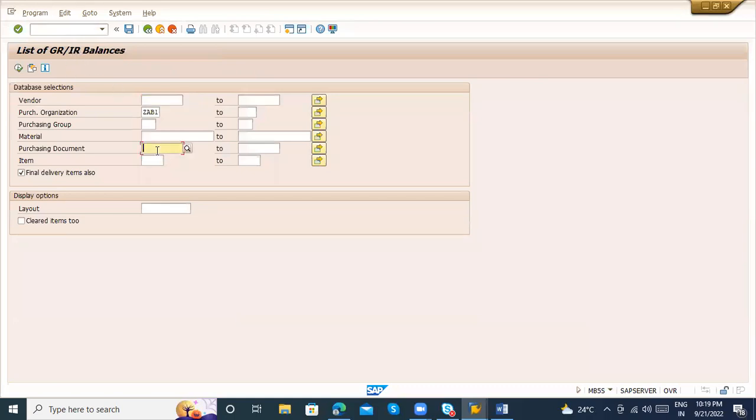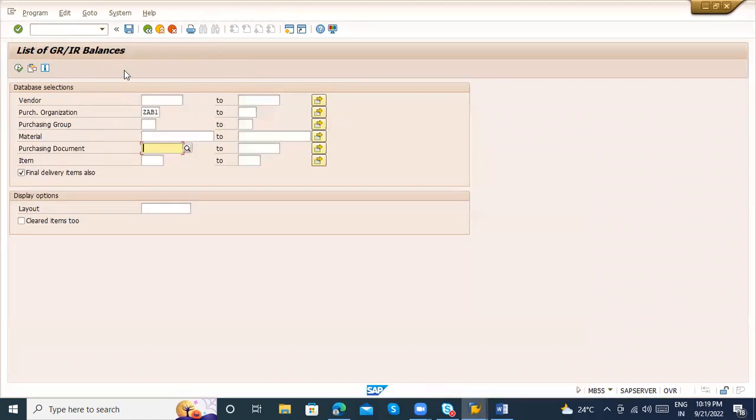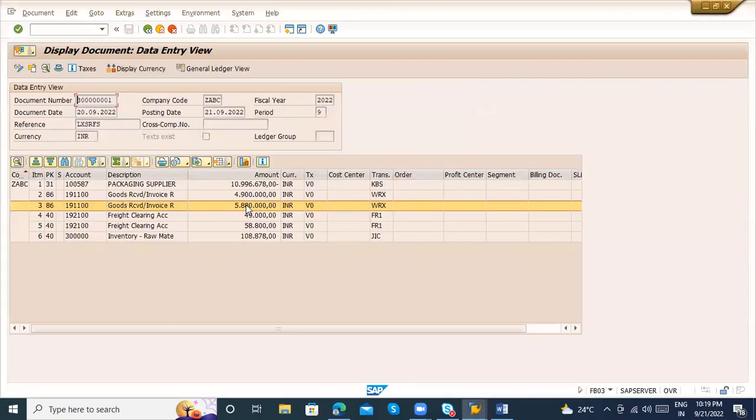So I can give the PO number, and if it is not posted, I can see the GR. That means goods is still posted, but the invoice is not posted yet. That is what we can see. Okay, so here it is cleared, and now I need to pay this amount to the vendor. So where can I see this? In FBL1N.